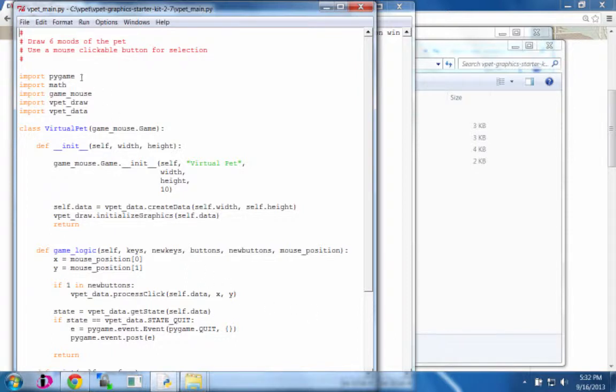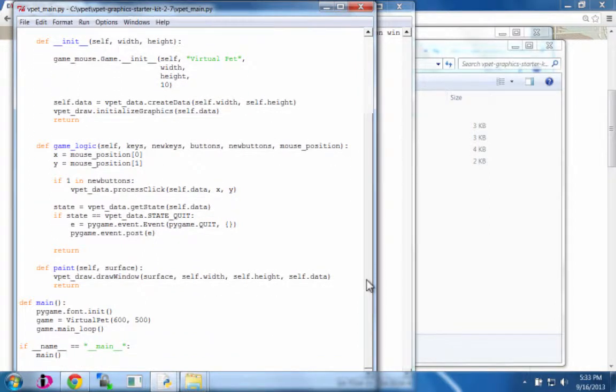Notice how I'm importing Pygame code. That brings in the graphics. I'm importing math. That brings in some math functions. And then I've got three different things here that control the mouse, what's drawn, and the information and data. So basically I'm importing all of these things. These are all little programs. These last three, Game Mouse, VPET Draw, and VPET Data, have been created for you. And thank heavens, because it's a little complicated. If you look here, you can see that things are a little complicated. But what we need to do just for now is to see if things work.